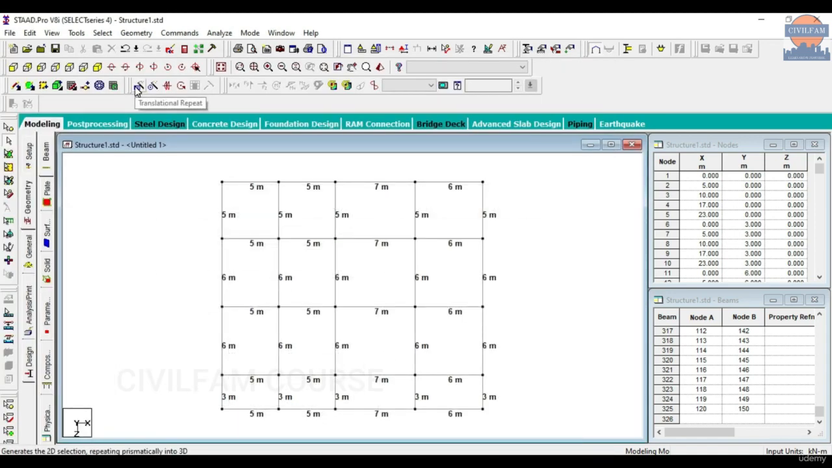translation repeat. In translation repeat, we'll have three steps. First, we did this node, then we got this beam, then we got other beams like this, and then we took the whole thing and we translated repeat in the y direction.